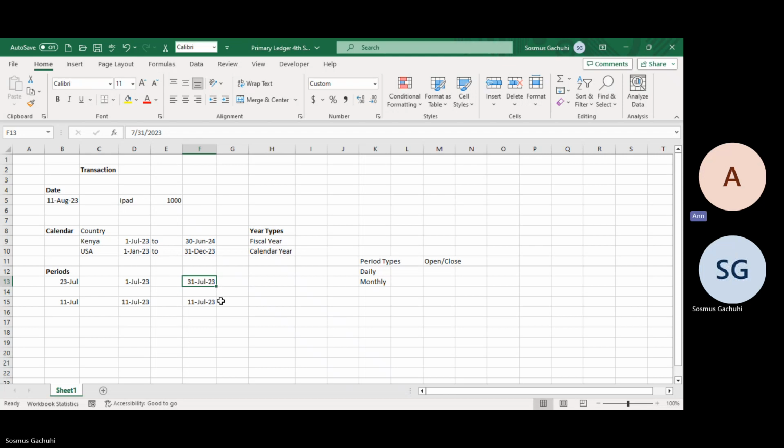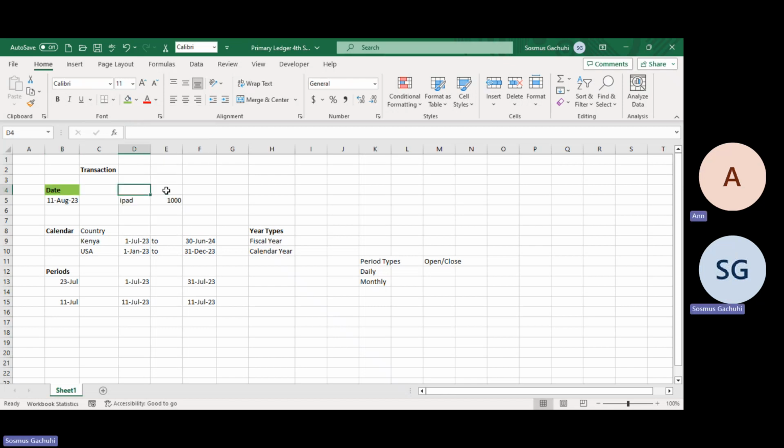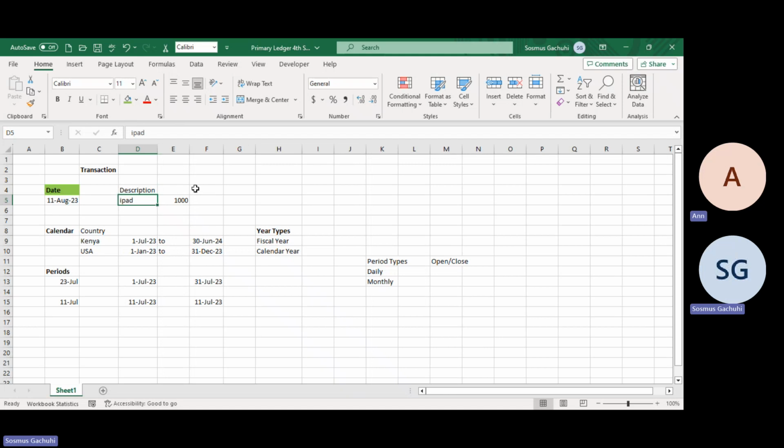Yeah. So this one we call date. Date is very important. You cannot book a transaction without the date. Then this one we call description. Description. And then we have, what do you call this?